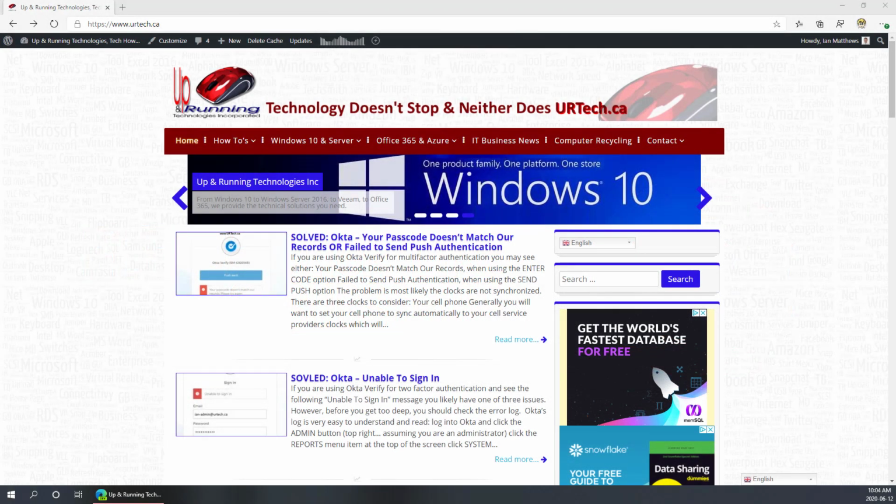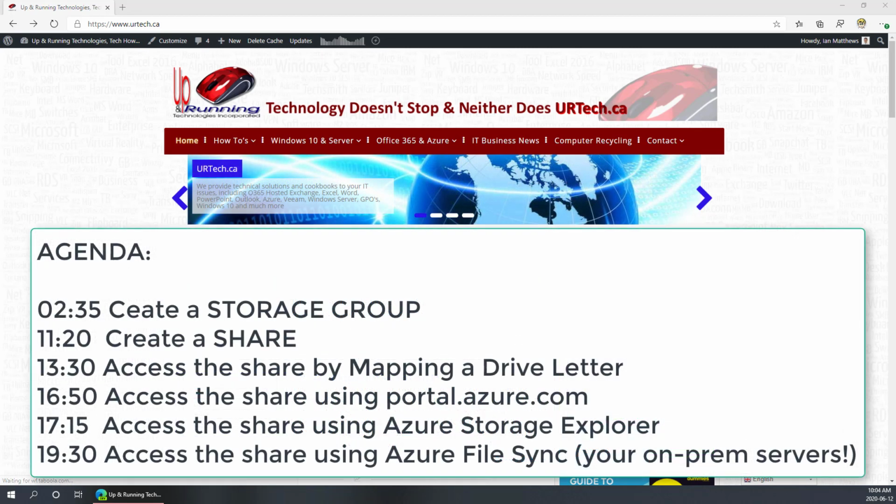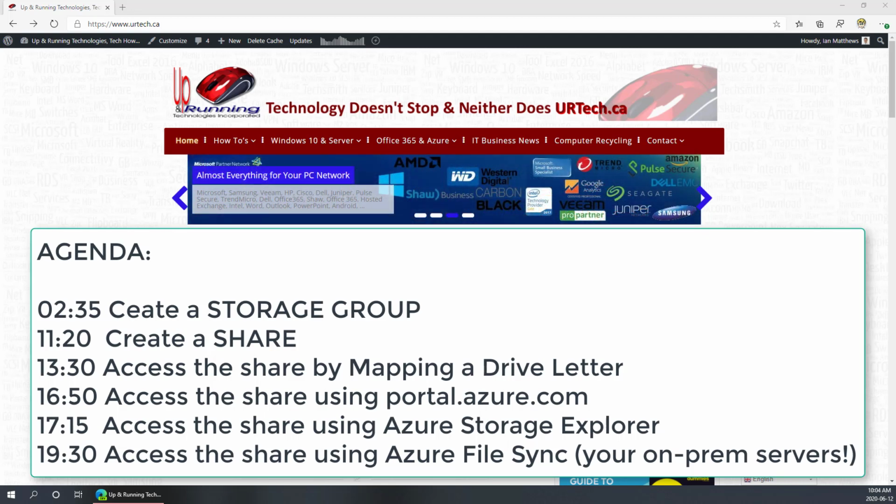Good day and welcome to our quick explanation of how to set up a file share in the cloud, in this case specifically with Microsoft Azure. It's not near as difficult as you think, and all we're going to do is create some storage in Microsoft Azure. Then we're going to map a drive letter to it, just like you would an on-premise file server. So let's get to it.